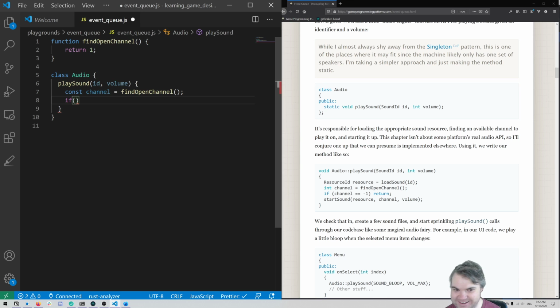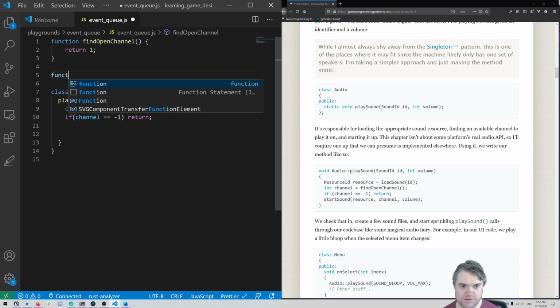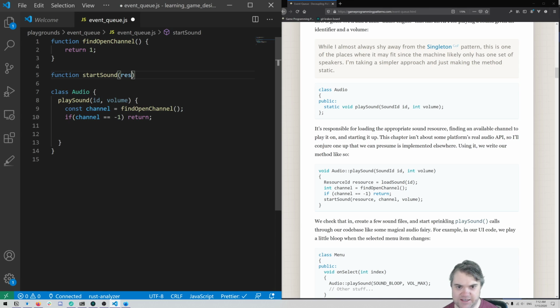If channel is equal to -1, then we just want to do an early return. And just what he does here is fine. I'm a fan of the same line. Then we can just run startSound. So we'll have to have a startSound function, which takes in a resource, a channel, and a volume.